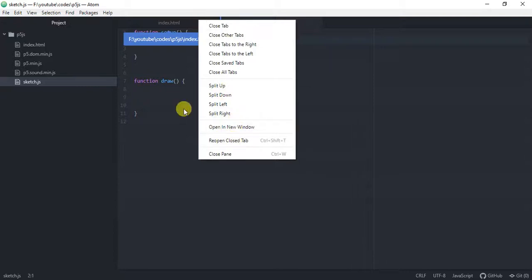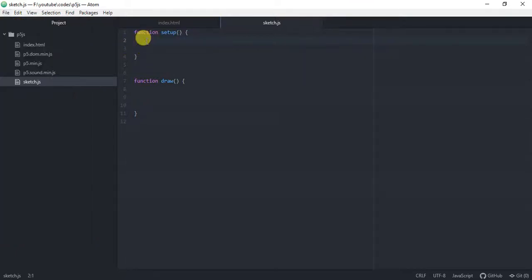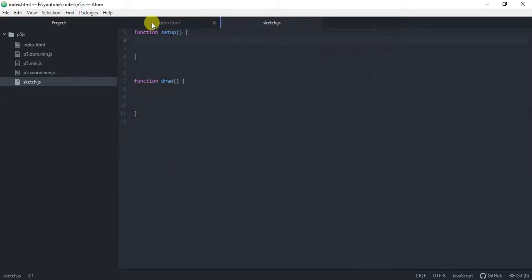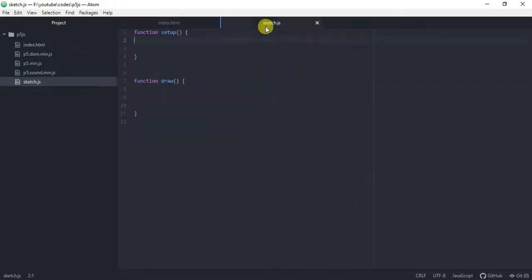No, for this I should open this file in the browser. Yes, I will open this. I will copy it here. Let's go there and run. No problem in this. Now first of all we have to create a canvas for this.